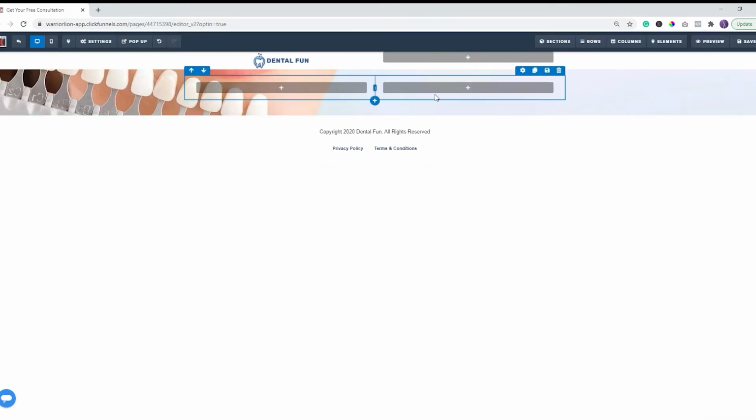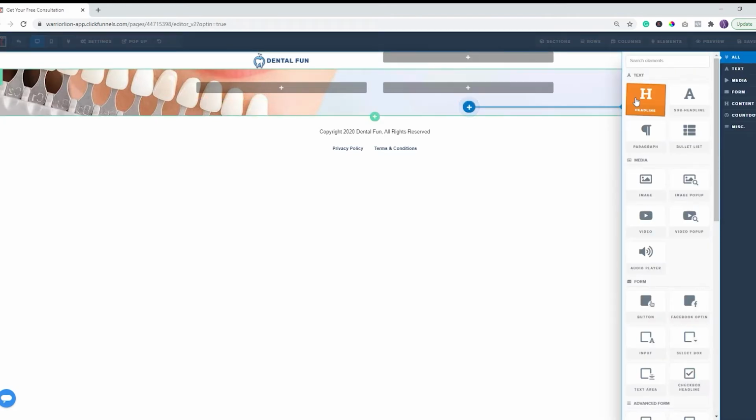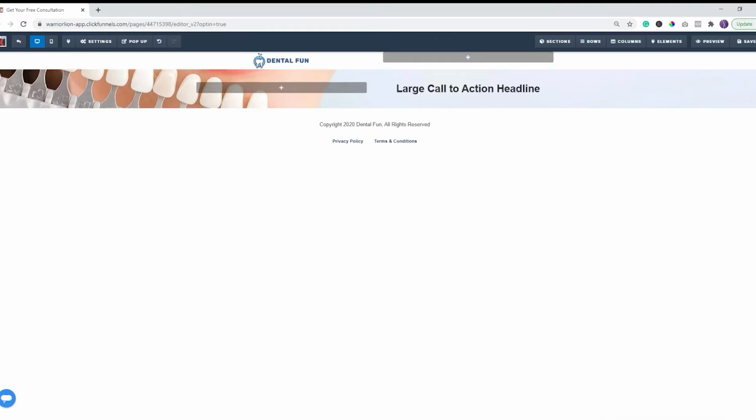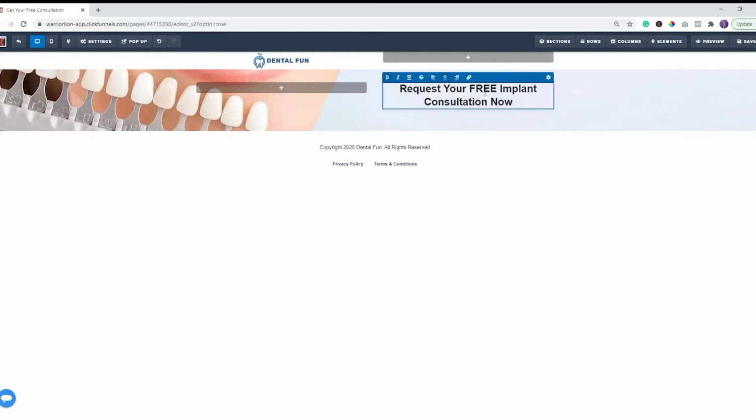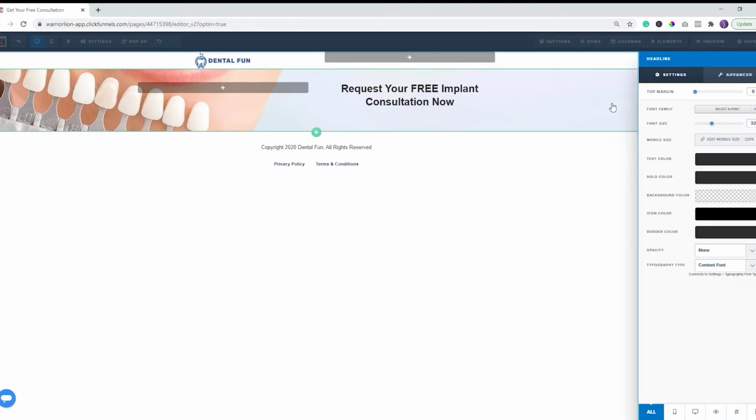Alright, so now everything that we are going to add in this section is on the right hand side. I'm going to go ahead and add a new element, click on a headline, and copy it from my other screen. There you go. We are going to just edit the size, actually make it smaller. Usually make it bigger, but we're going to make this one a little bit smaller.